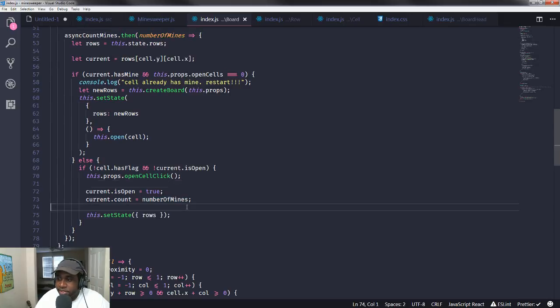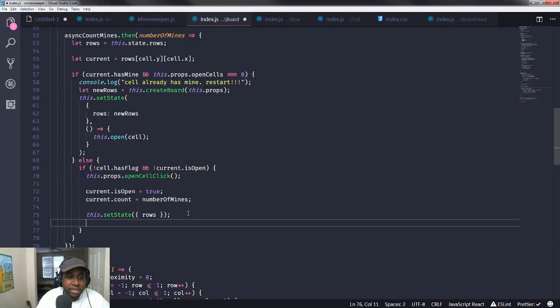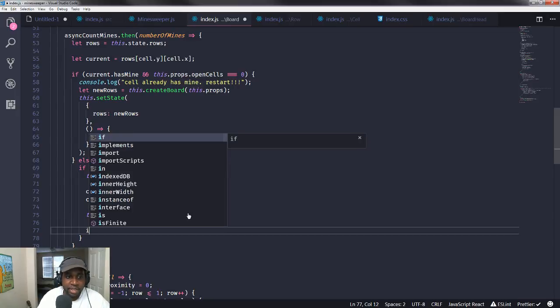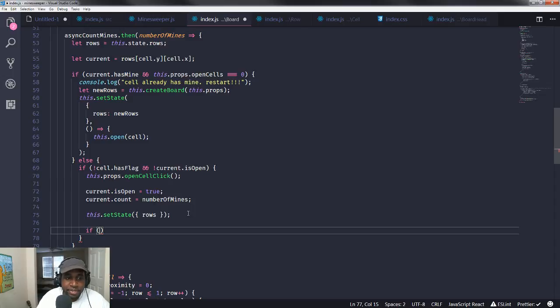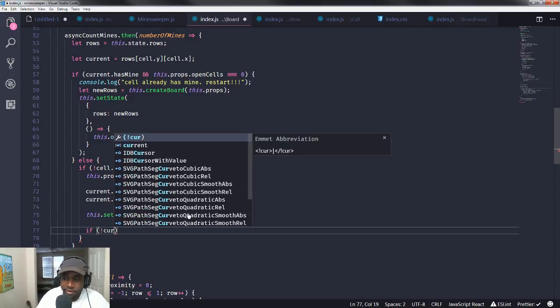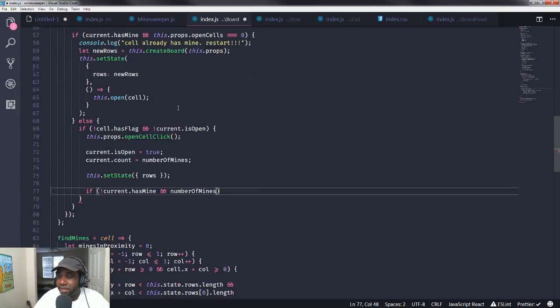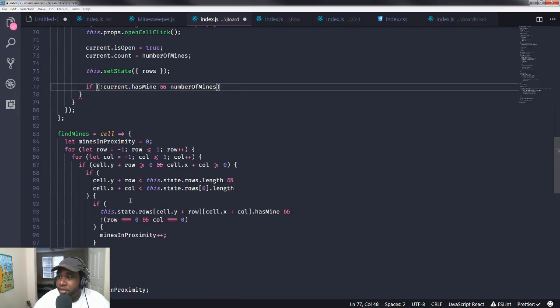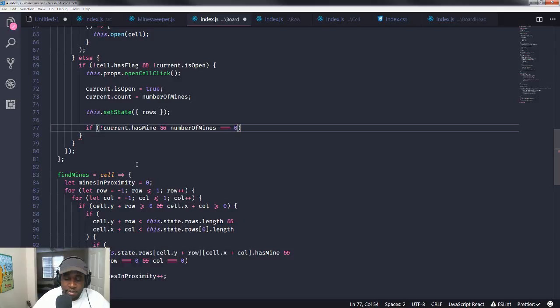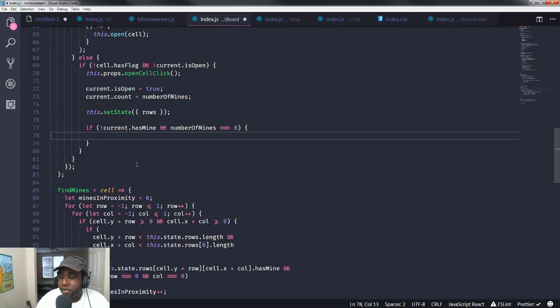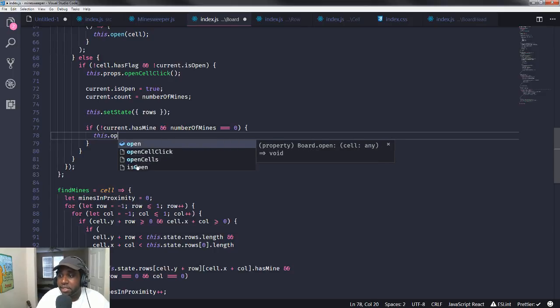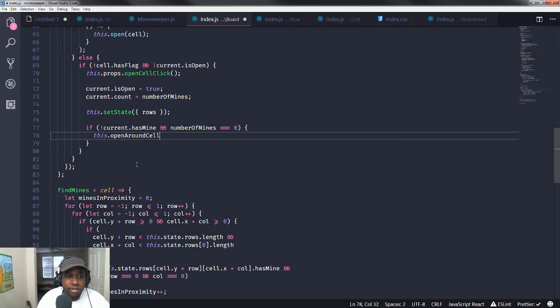After we set our rows, we call this open around cell, right? So we'll say if the cell that we're clicking on doesn't have a mine, obviously, right? If it doesn't have a mine, and the number of mines that we found nearby it, remember, is from this find mines, the mines in proximity, the number of mines is equal to 0, then we can go ahead and open up all the cells around that cell. So we can say this.open around cell. Boom. Very straightforward.